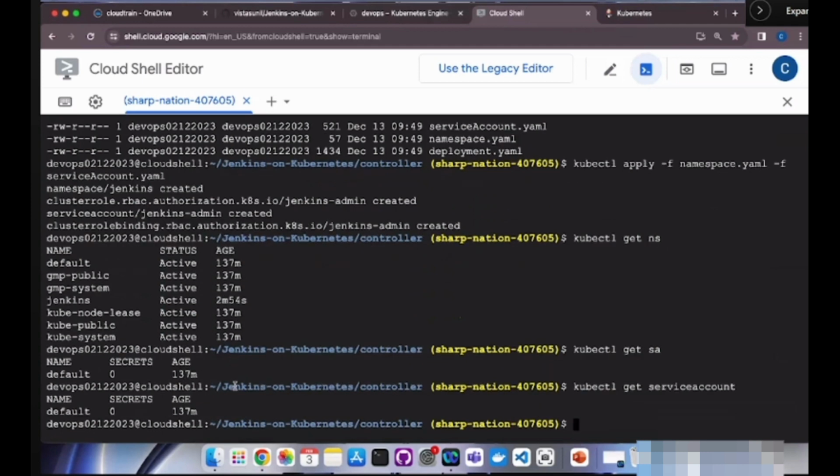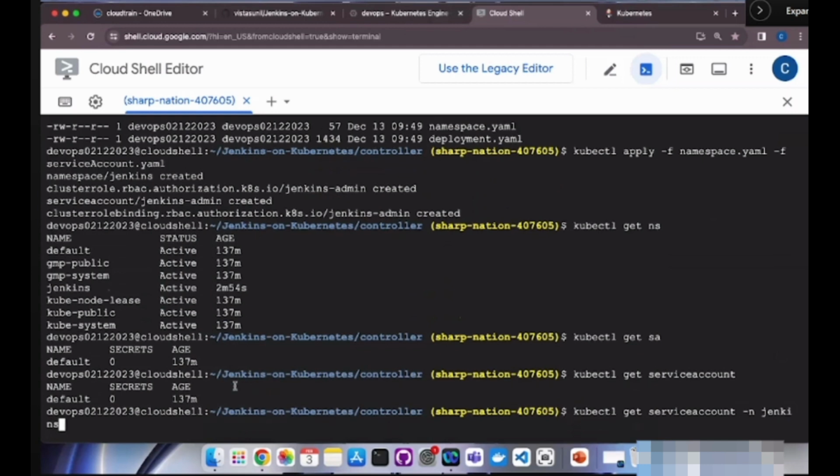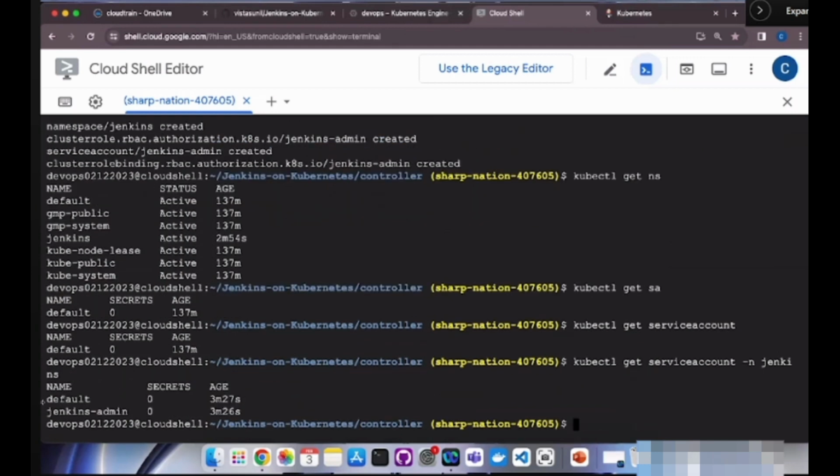But the one thing you see here, you can't see your service account. Why? Because this resource I created in Jenkins namespace. How you see that? By putting namespace name as well. And there you can see your Jenkins admin service account is created here. You see that? So this one is by default created by Kubernetes, that we should not use for security reasons.